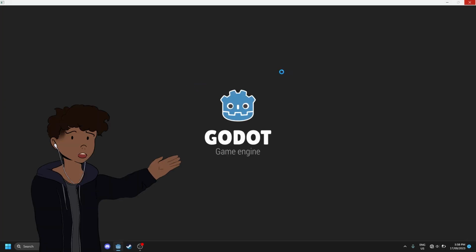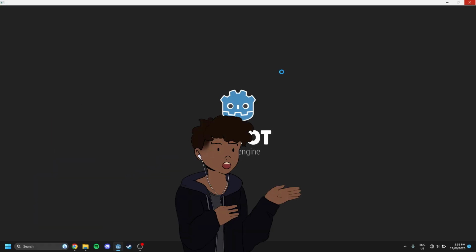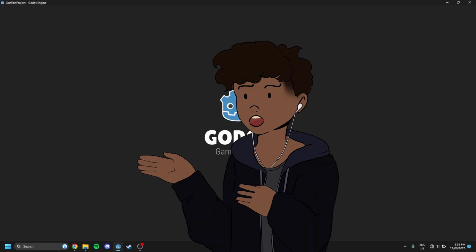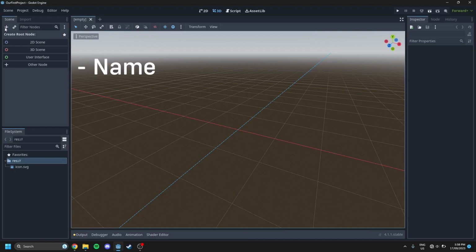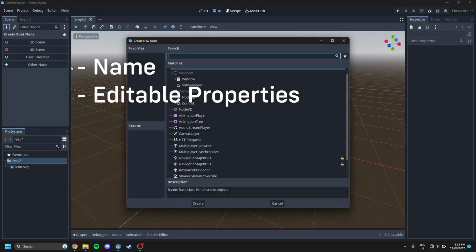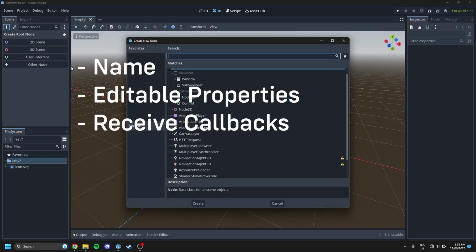So first thing, nodes are basically fundamental building blocks of any game that you make. There are dozens of different kinds of nodes that do all different things. Some can act as a camera, they can render a 3D object, or they can play a sound. All nodes also have the following characteristics. They all have a name. They all have editable properties. They all receive callbacks to update every frame.